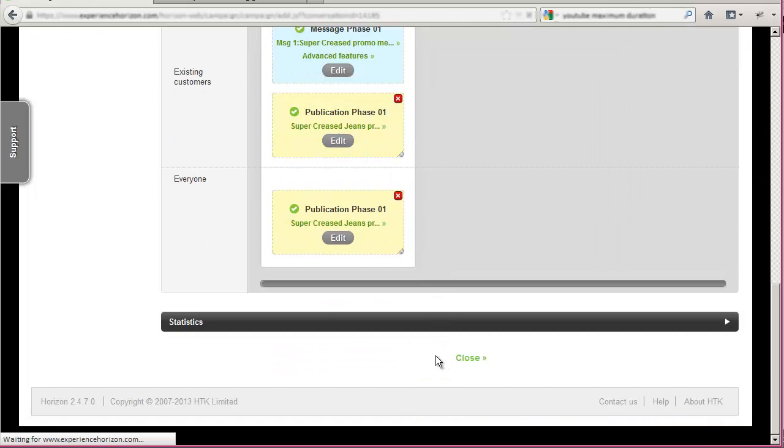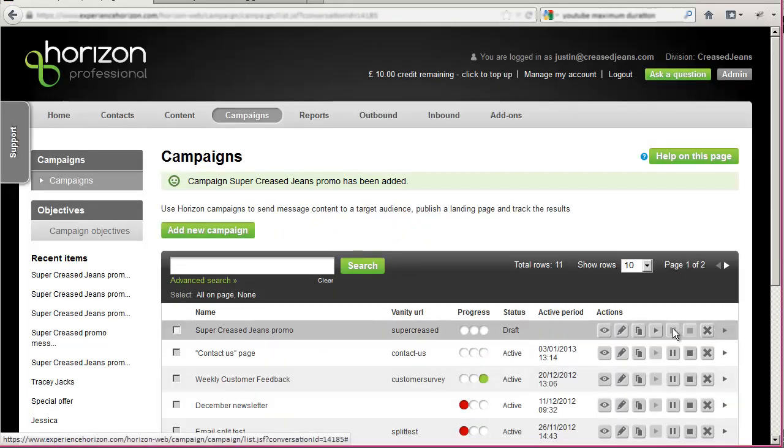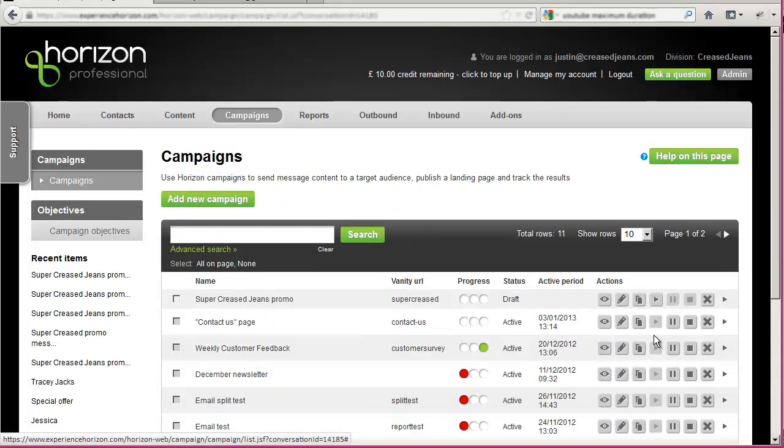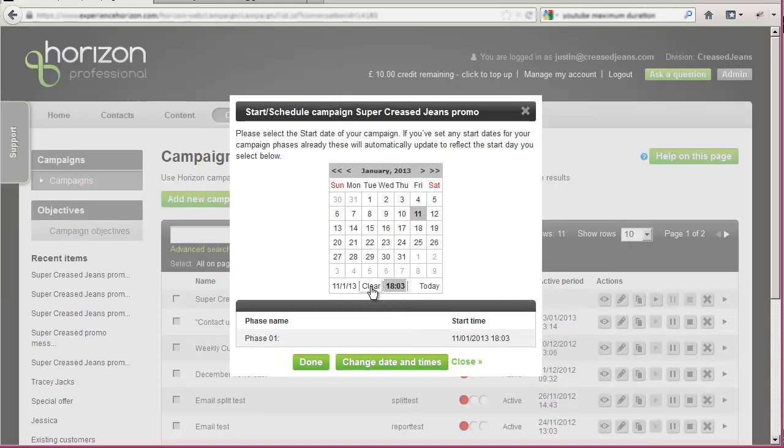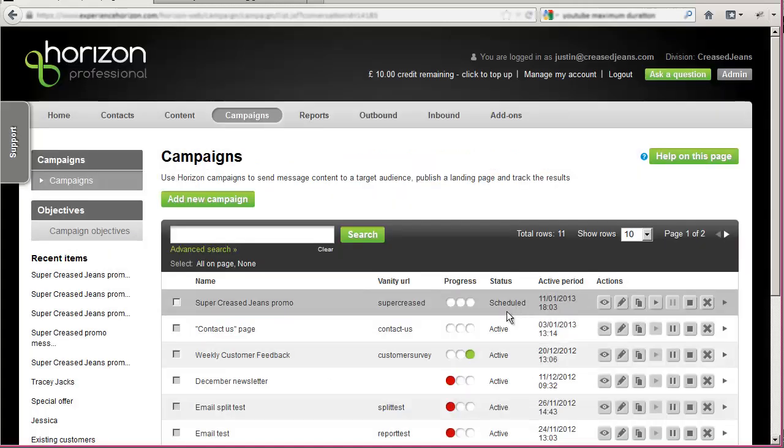So let's just click on save there. And my campaign's done. It's in draft status. Let's just click on the start to start that campaign. I can schedule it for any date and time. I'll just click on done just to get that campaign going out in just a moment. Okay, so it's scheduled to run now at 18:03.